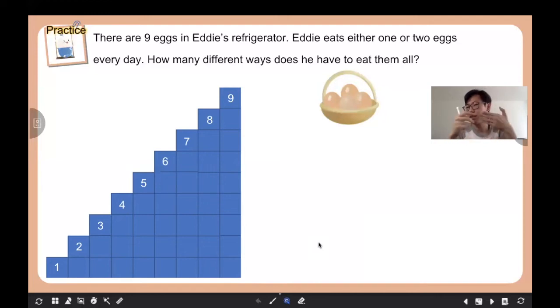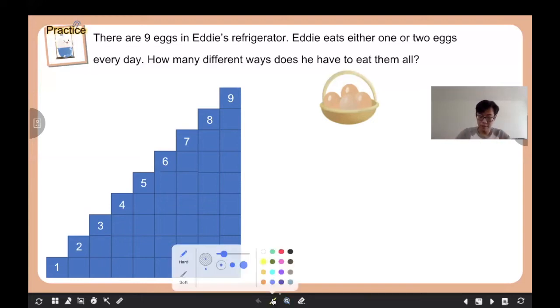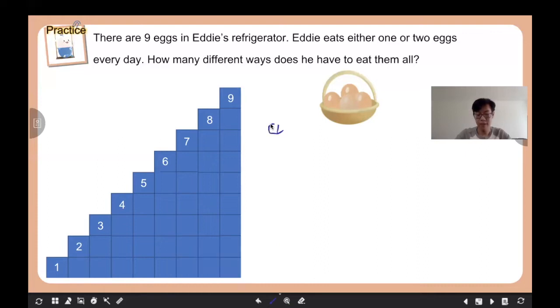Are there any relations? Okay, let me explain it to you. Let's see if we have 1 egg at the first day. If we just look at this question, if we only have 1 egg, how many ways can we eat this? Well, just one, right? We just eat the first egg on the first day, done.